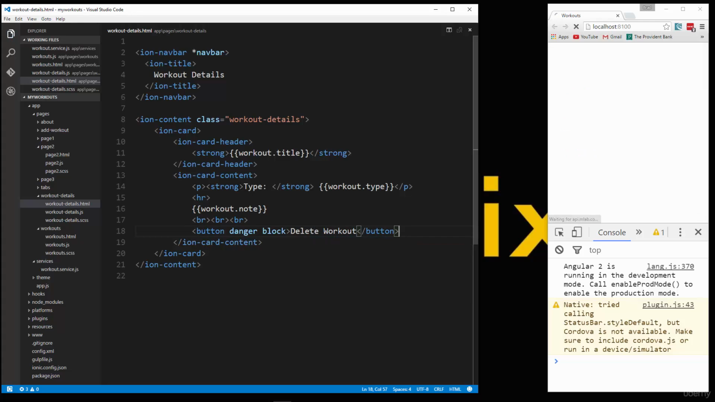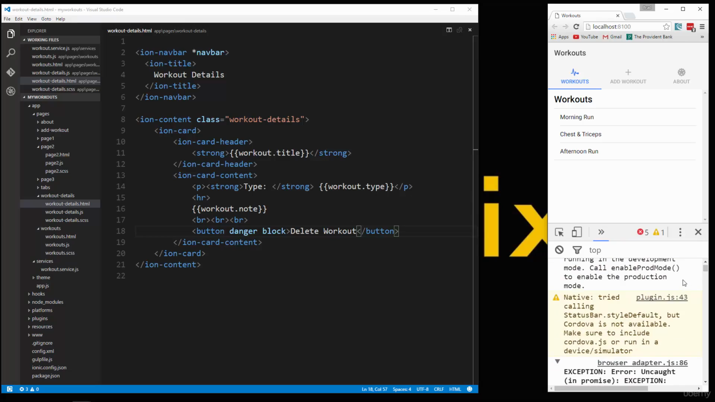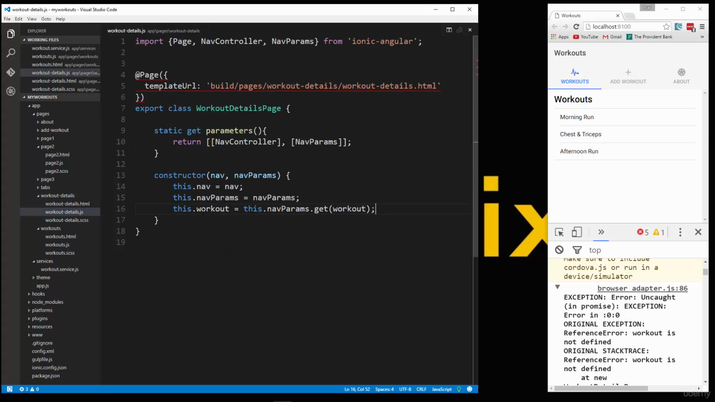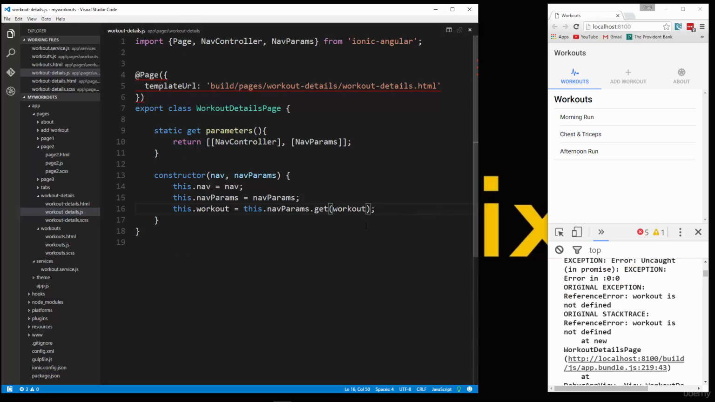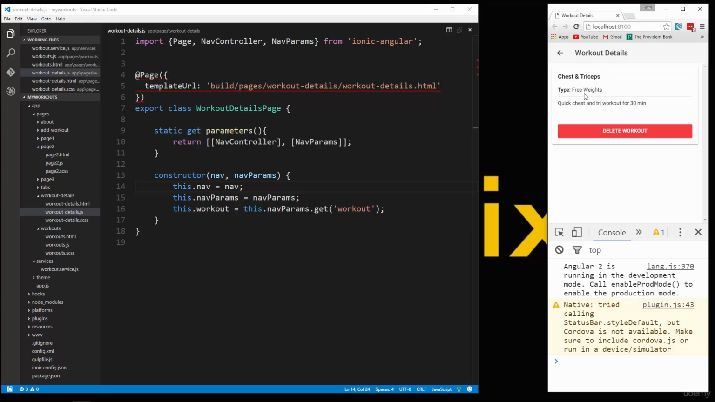Alright, let's save it, check it out. Okay, if I click on morning run, let's take a look down here what this says. Workout is not defined. Okay, so let's see, workout is not defined. So this has to actually be in quotes, this workout right here, because it was looking at it as a variable. Okay, so now when we click on it, it opens up the correct page. Okay, so we have the title, we have the type, and we have the note.